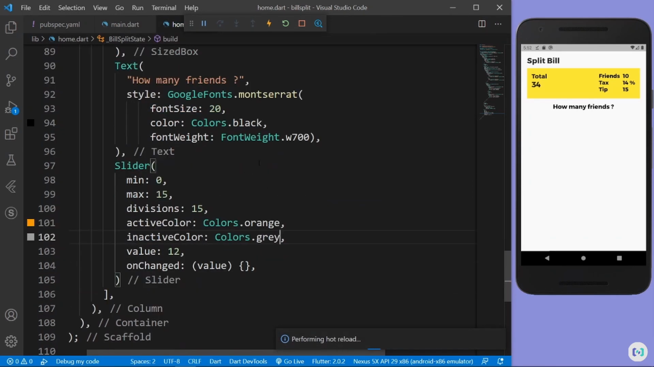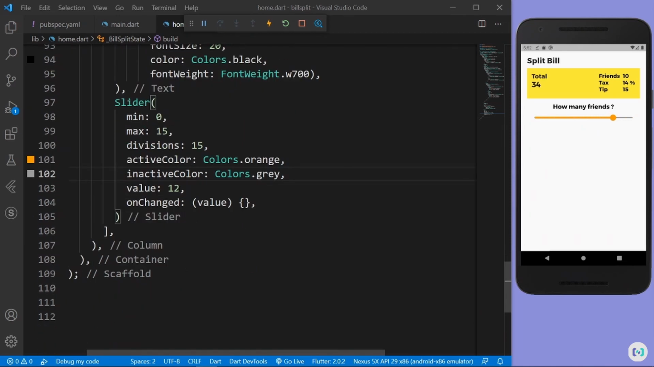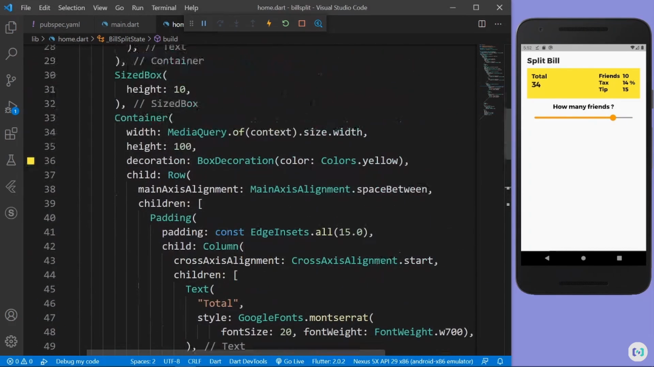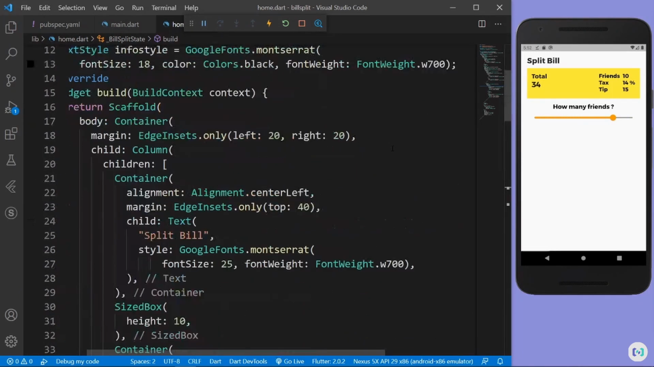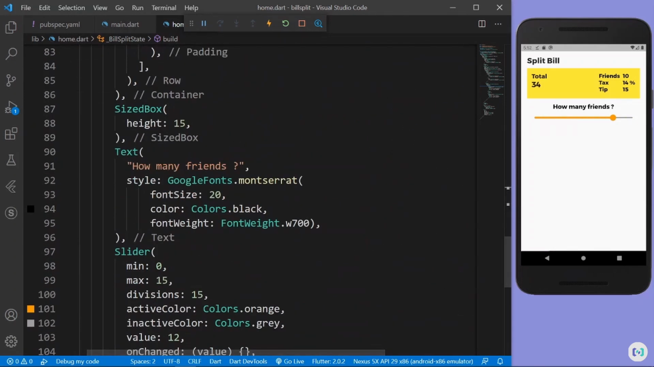Let's save this, and I should actually have my slider. There you go, how many friends. I can just slide through it, but the problem is I can't slide because the value is 12. I just hard coded the value here. But if I would have a variable like up here, if I would have any variable, I could just slide through this slider and choose the friends. But we'll implement that later on, don't worry, because I'm just building out the UI first of all.